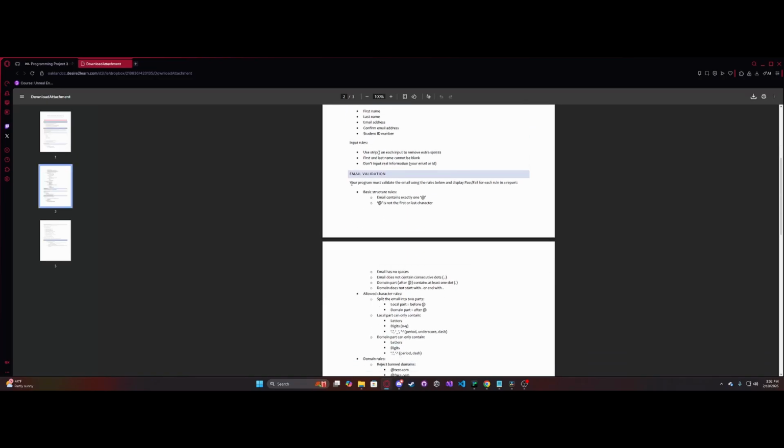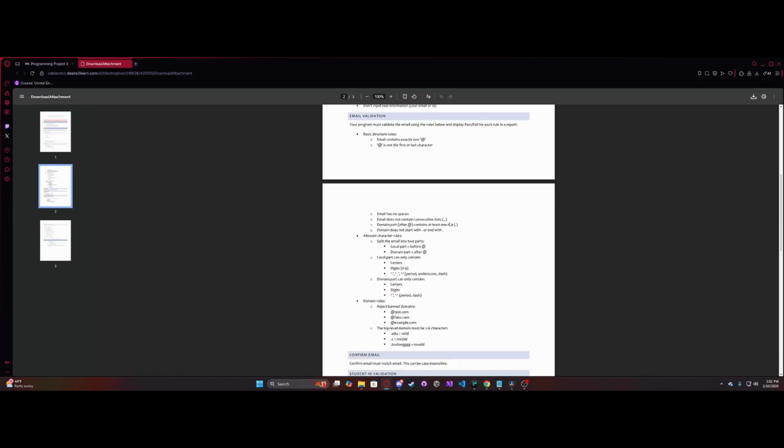And then you're going to do the email validation. So your program must validate the email using the rules below and display pass or fail for each rule in a report. There's more on the report towards the bottom here. The basic structure rules, right? The email needs to have exactly one @ symbol. @ cannot be the first or last character. The email cannot have spaces. It can't have consecutive dots. The domain part after the @ symbol contains at least one dot. And the domain does not start with or end with a dot, okay?